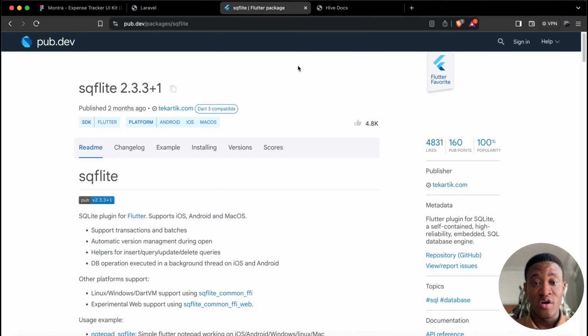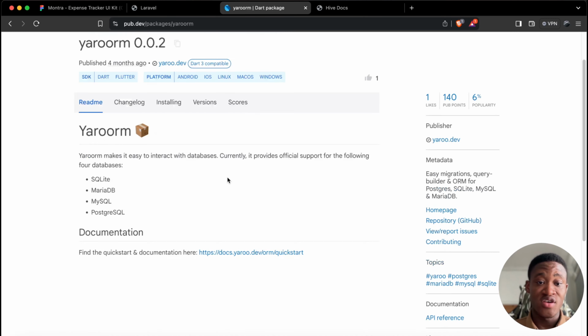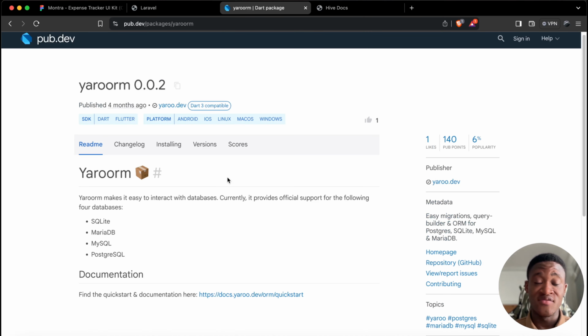There are also ORMs like Yaru, which is by Code Keys. It's a relatively young ORM, but it's really good. I've used it, tested it a couple of times, but for this project, we're just going to focus on Hive.